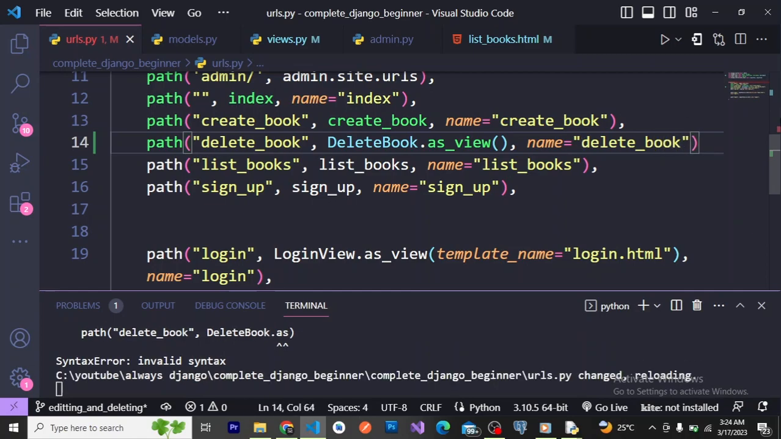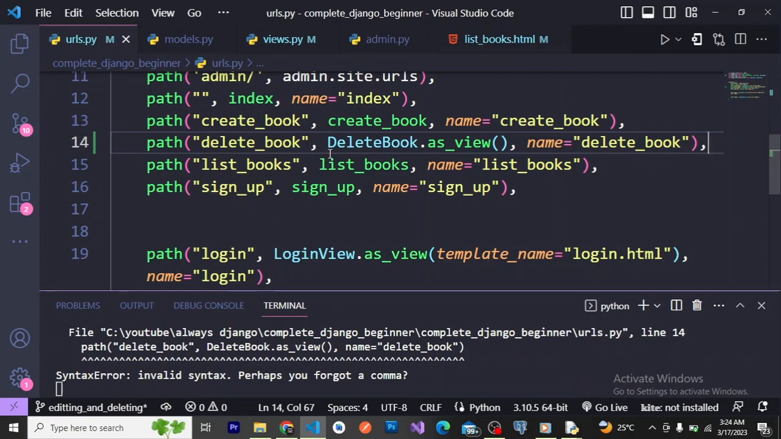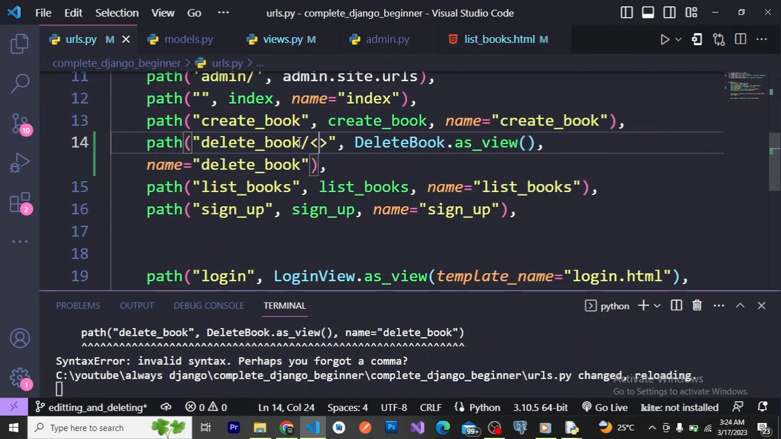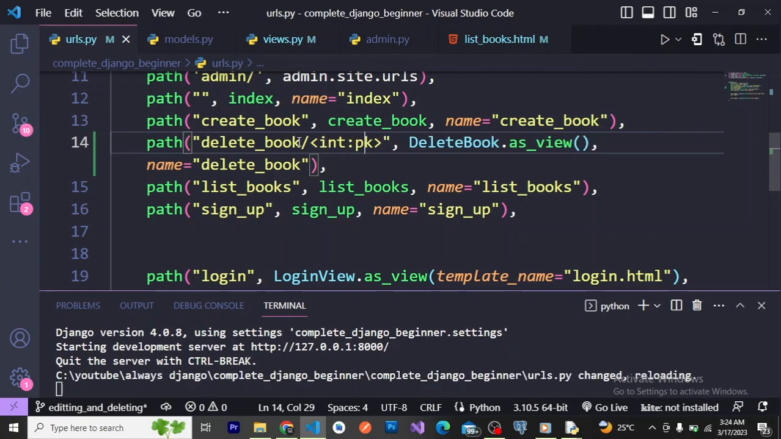Let's add this trailing comma here. If you think about it, if you look at this URL right now, our function does not know which book to delete. If you say delete book, this can be any book. So what we want to do is come here, add a slash, and say int, and this is pk.